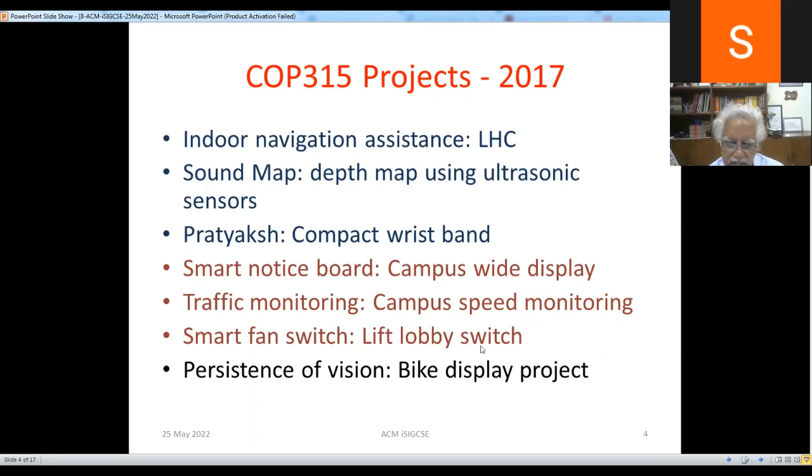Smart notice board was an interesting project. I'll come back to this. It was a campus-wide display. There was also traffic monitoring, campus speed monitoring, and a smart fan switch. I will again come back to some of these projects as I go ahead.